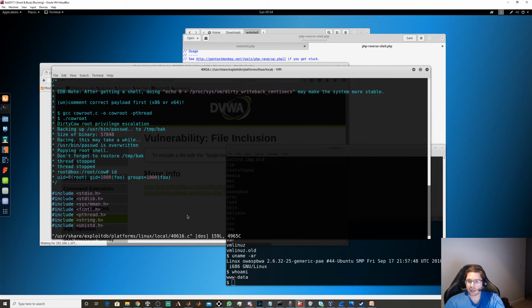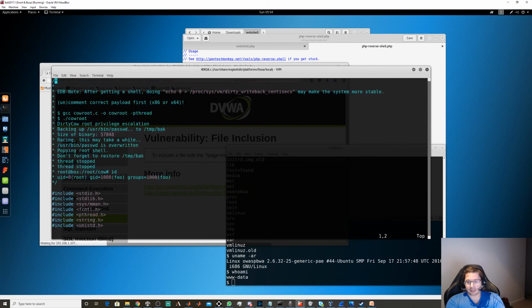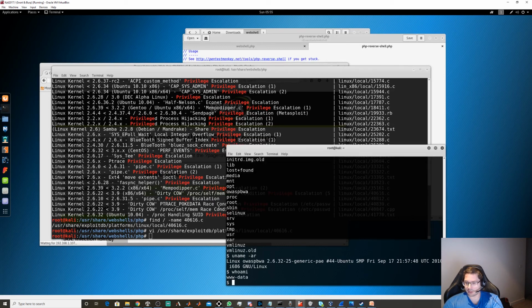Alright, so here's how it's basically telling you how to compile this one, right? So gcc cowroot.c -o cowroot -pthread, and it's going to do some stuff, and that'll be that, maybe. So part of the assignment is to figure out which one of these exploits actually ends up working for this particular install. So see if you can get root.